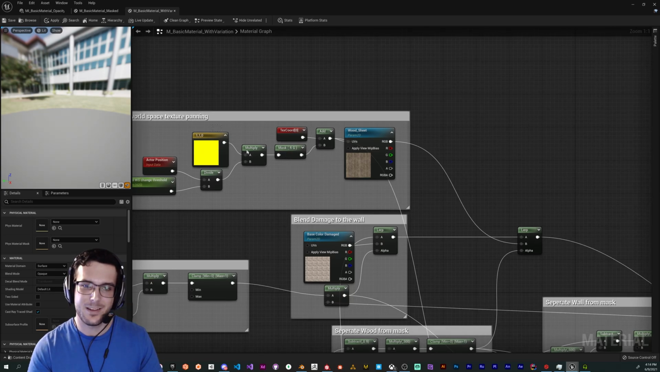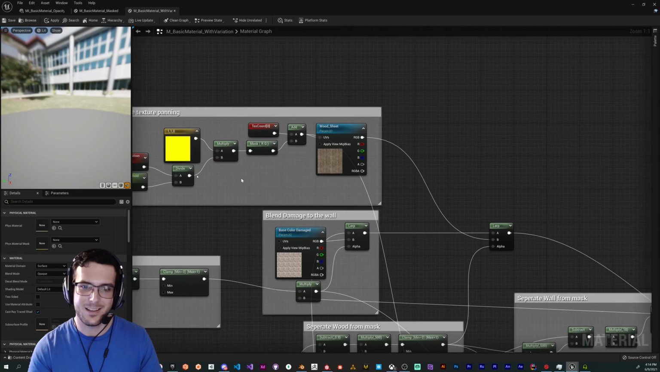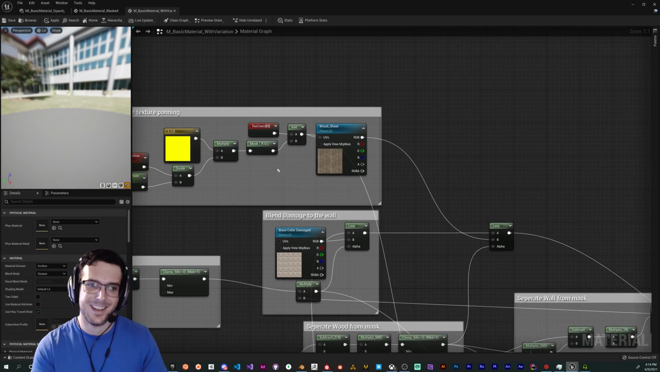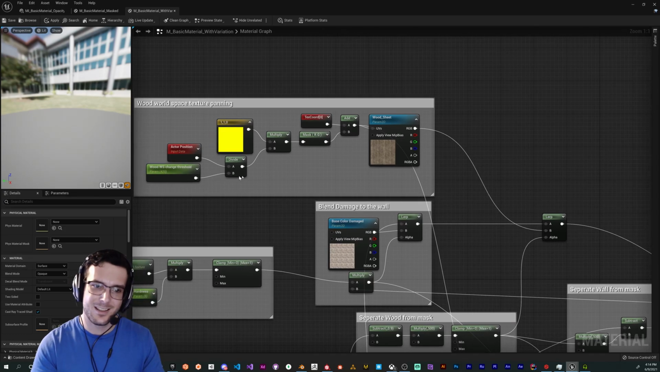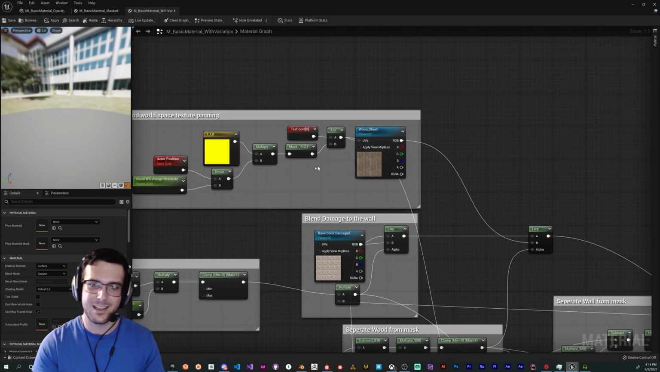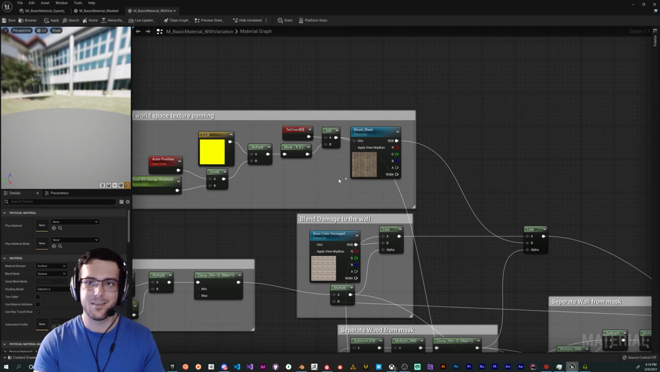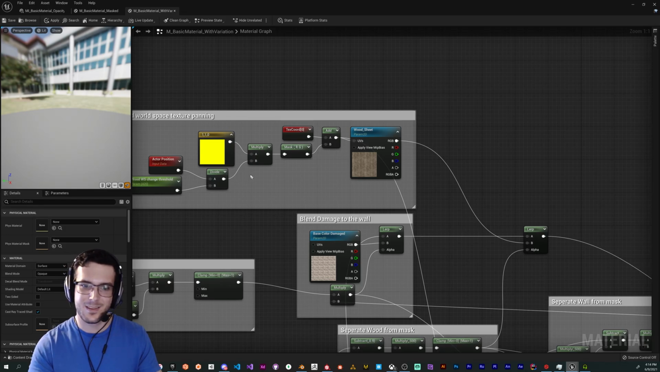Actually, I feel like I don't need this, honestly. But making materials through the night, it doesn't always end up perfectly. I forget.